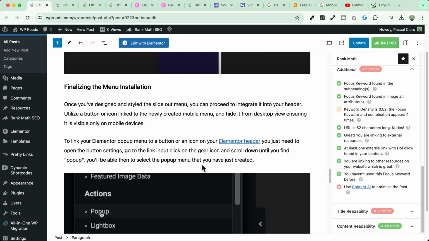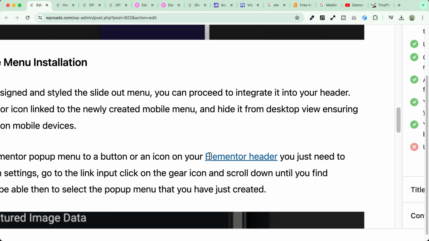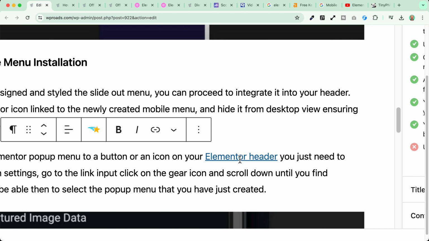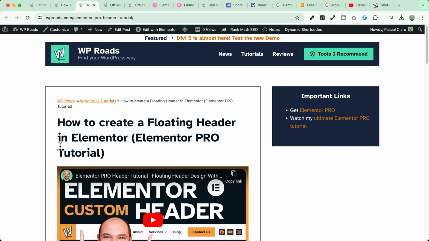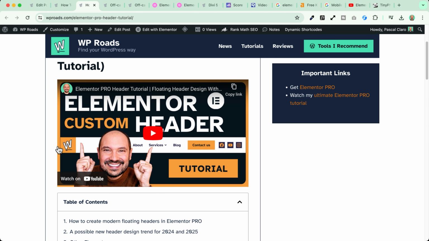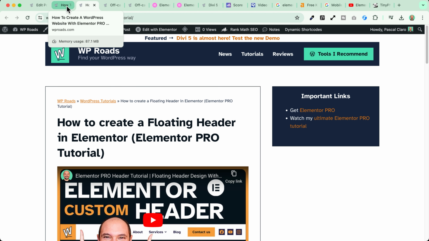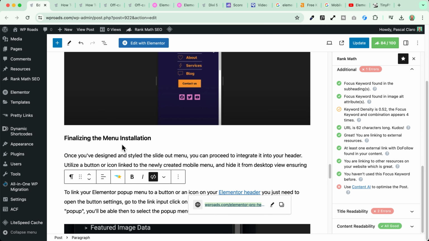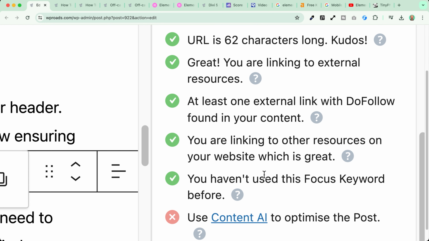And I also have another internal link, which is this one. You see, when I talk about Elementor headers, I have just inserted a link. So if people want to see what I have on my website about Elementor headers, they will see that I have another tutorial just about how to create optimized Elementor headers with Elementor Pro, which is this one. You see here, you need to link your internal resources, and you also need to have a balance with external resources, as I just did in my article here. And so basically, this is what RankMath is talking about right here.